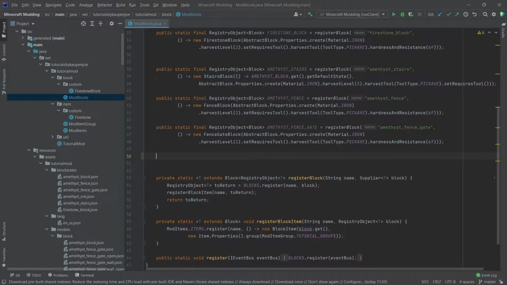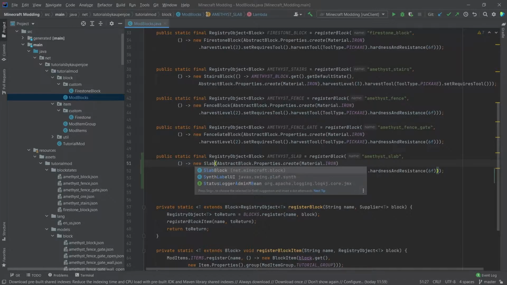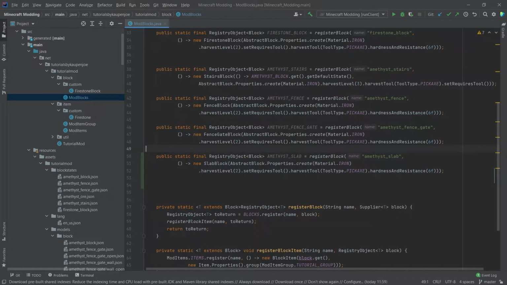The block states from the stairs and the fences were very complex. However, the slabs are actually fine. And for the slabs, we will copy the amethyst fence here, because that's like the easiest one, and we'll rename it amethyst_slab, and then in the name as well, _slab. And then instead of a fence block, this is a slab block. Now inside of here, we actually don't need to change anything. So that's all that we really need for this.